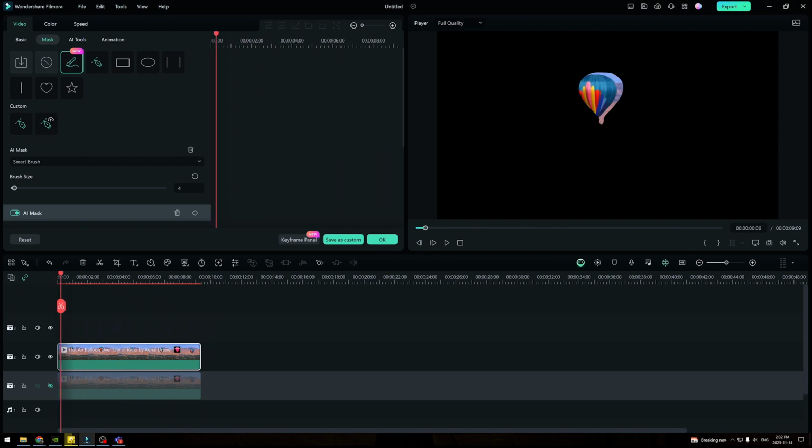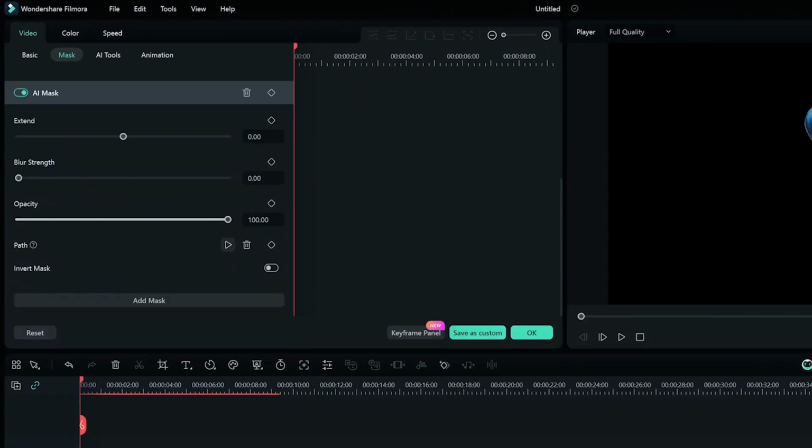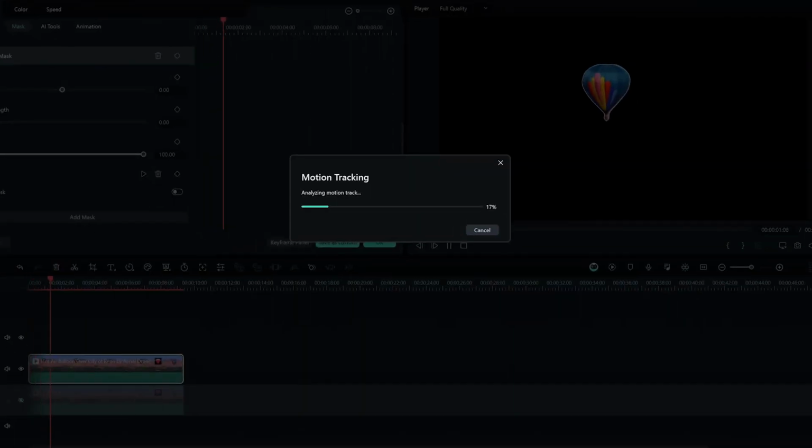To solve that issue, I will go to the beginning of my shot and find Path in my mask settings. I will click on the play button and the magic of AI will track my selection automatically while I am drinking my coffee. Wow, you learned so fast, fantastic.